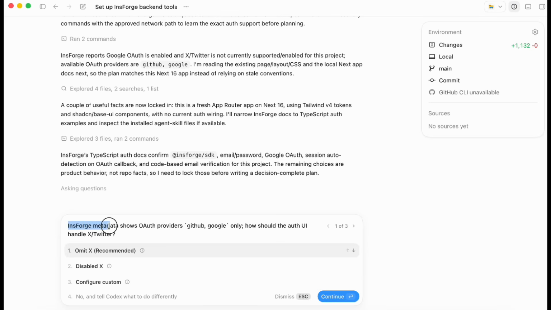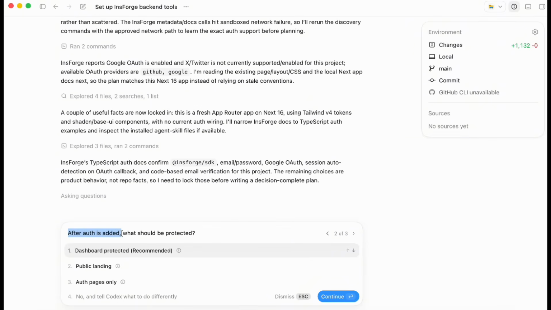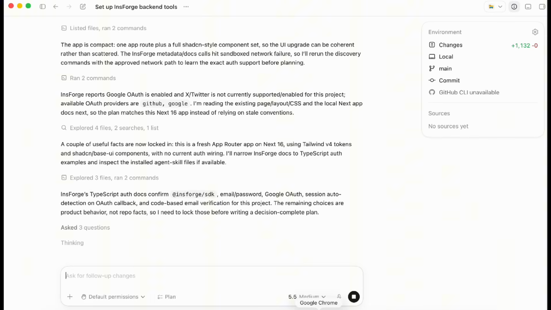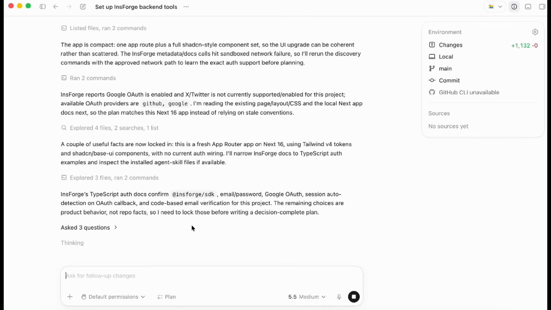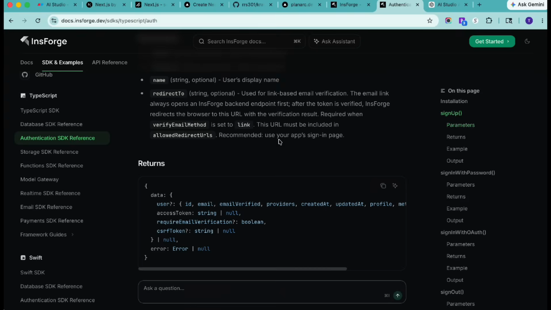Right now the next question: it asks that InsForge metadata shows auth providers GitHub and Google only, so how should the UI handle X Twitter? So we'll omit X and go with GitHub and Google for now. Then after auth is added, what should be protected? Right now we'll protect the dashboard, so we'll say the dashboard needs to be protected. Then how should the user switch light and dark mode? So we'll add the toggle, or we'll say system plus toggle. So we'll go with that particular option. And now once we have selected all of these options, obviously AI will create a proper implementation plan.